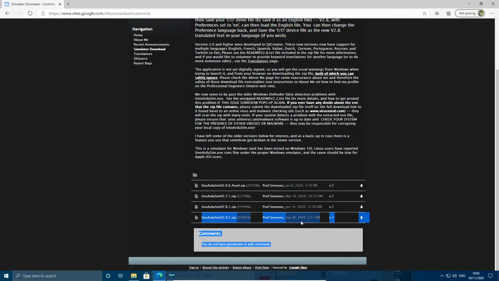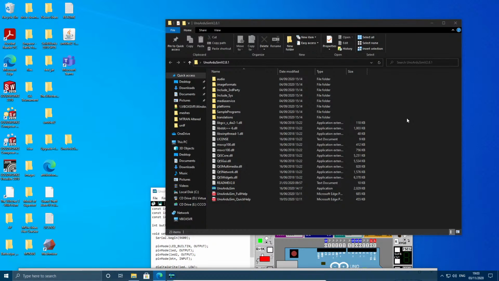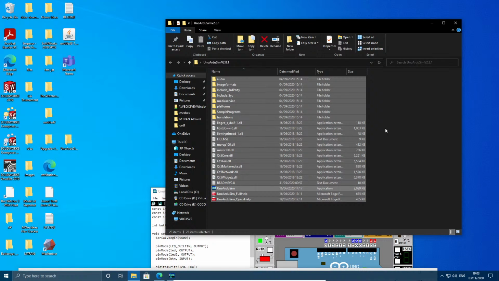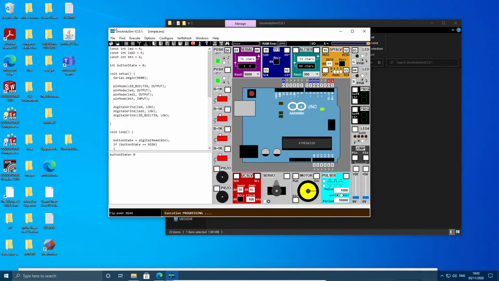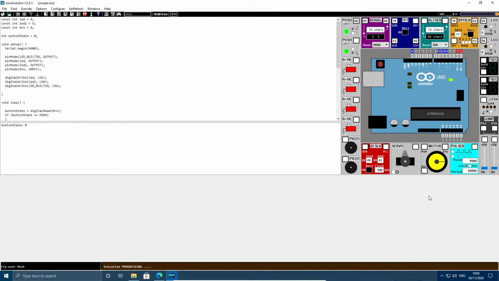So download this, you'll get a zip file, unpack it, you'll get this, and then double click Uno Ardu Sim. It's not an installer, so you don't need to go through any of that. Instead, it's just this program. So yeah, have a play around with the sim, and yeah, that's it for this video and stream and everything.